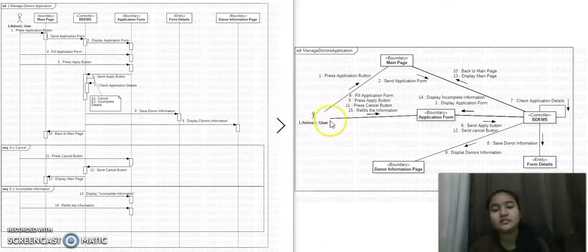This is the communication diagram. Same as that, the user has to press the application button, it goes to the main page, and then as a second step, it will send the application form to the controller, and as a third step, the controller will display the application form in the application form page. As the next step, the user has to fill the application form, and after that, they have to press the apply button in the application form page.